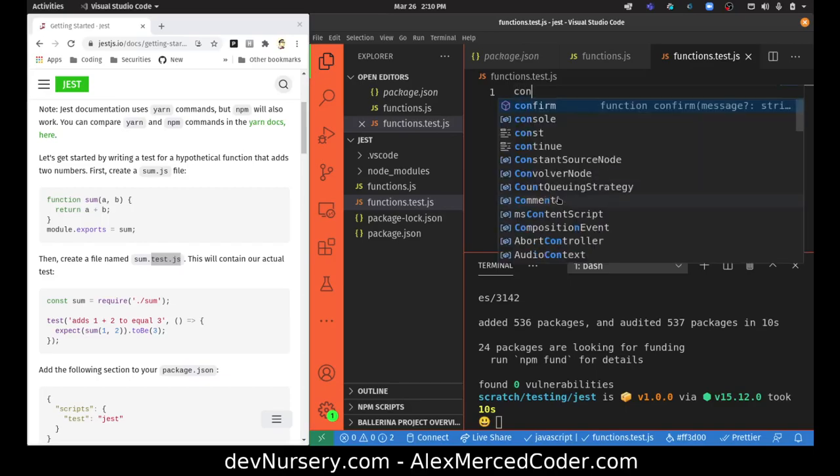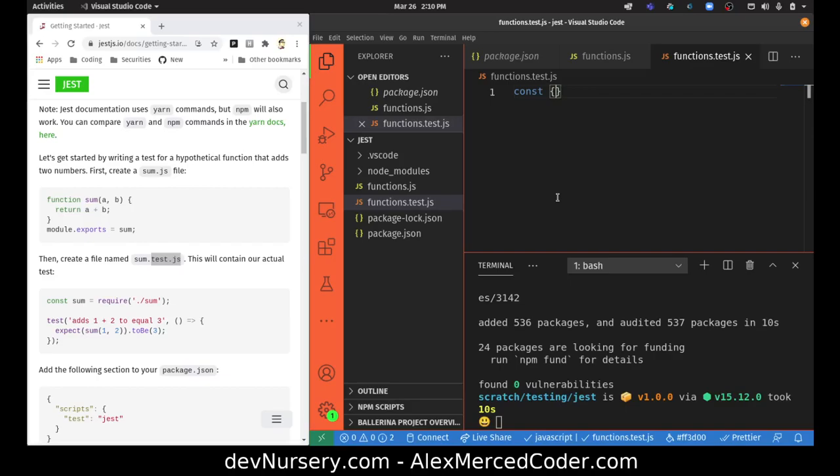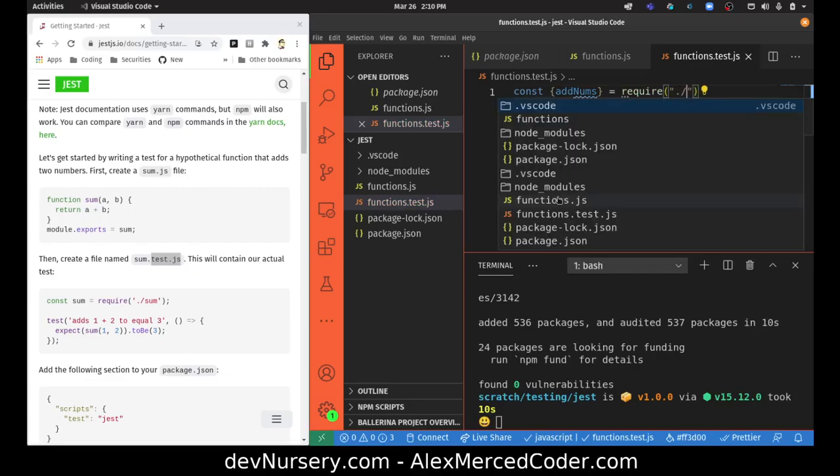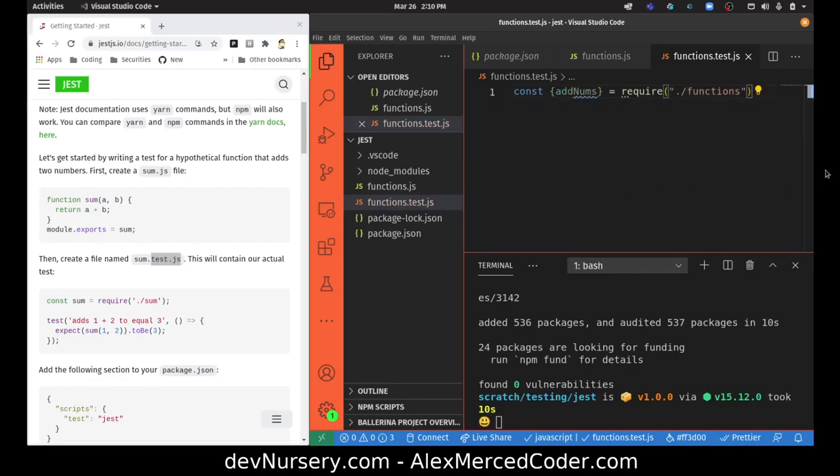I still have to import the function, so const, and then I'm going to get the addNums equals require ./functions.js. So I'm bringing in this function, and then we write a test. This test function is basically saying I'm going to run a test. The first argument is a label, what we want to show up in the terminal that shows which test it's running. So I'll just say testing addNums.